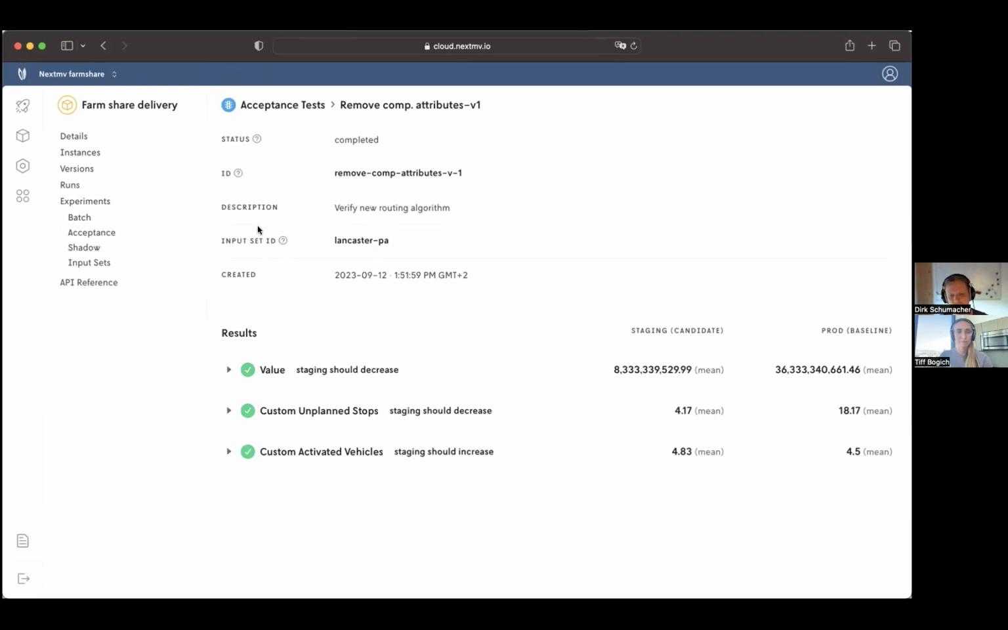An acceptance test that uses a batch experiment. A batch experiment works on a single input set and tests your model in an offline way. So what that means is, in this particular case, I used an input set that has 12 inputs from Lancaster that we often use to verify our algorithms. And I executed that on the production instance and on the staging instance.